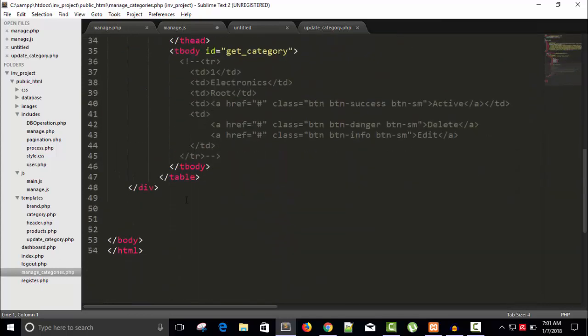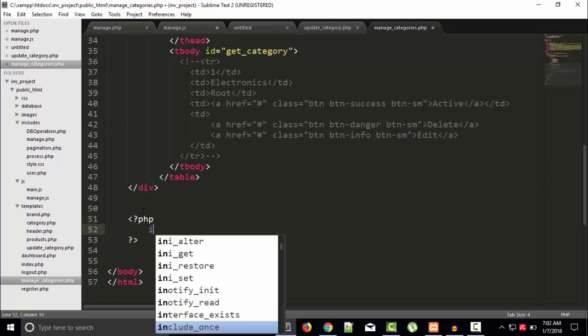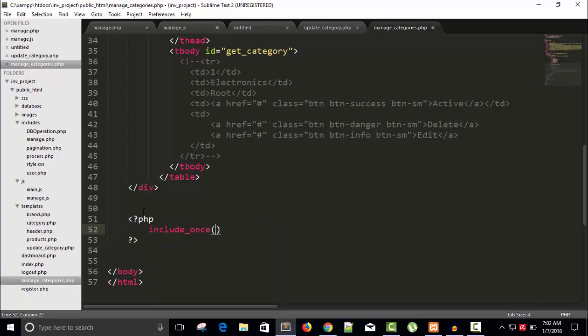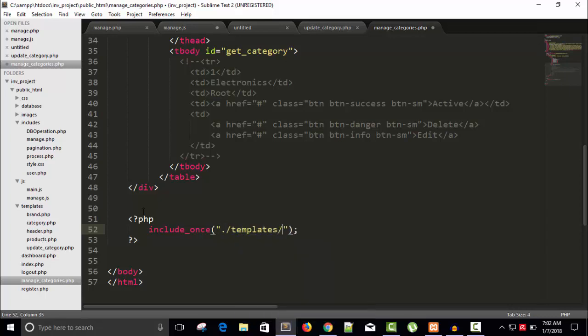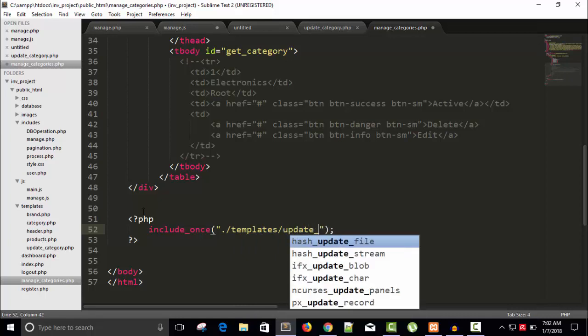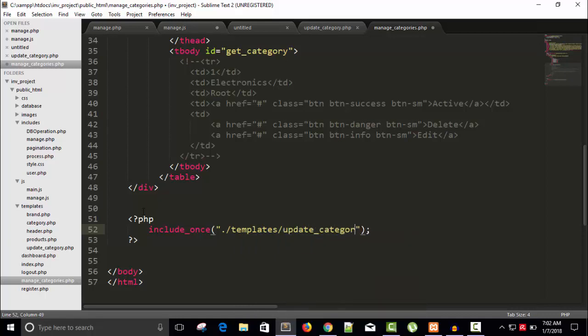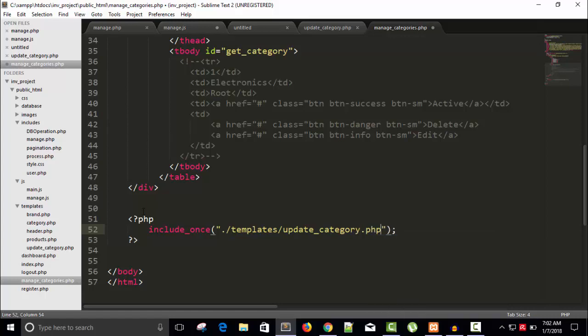So include it here, php, and say include once, and it is where it is in templates. First templates, and then we have update_category.php. It's update category dot php, right?